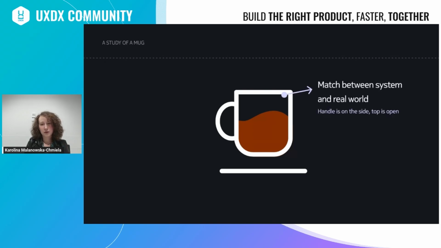Then match between system and real world. The handle is on the side, the top is open so I can see what's inside. And almost every mug in the world looks like this, unless it has a lid to not spill things out. But let's say in general that every mug looks the same. So it's easy to tell how to use the mug because every mug in the world looks the same.